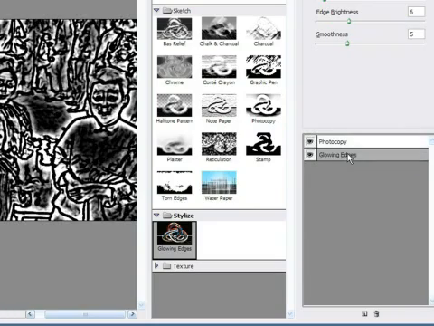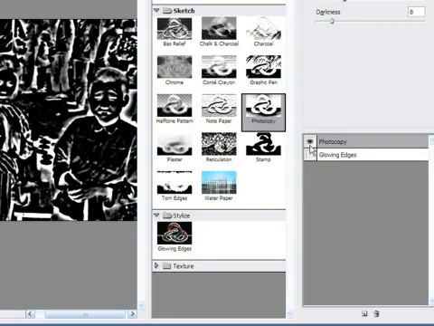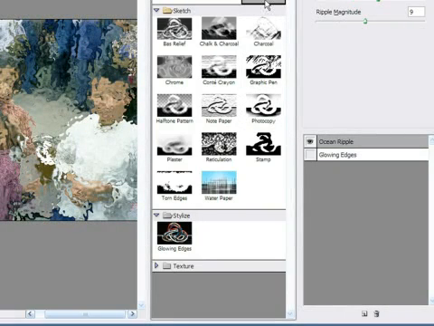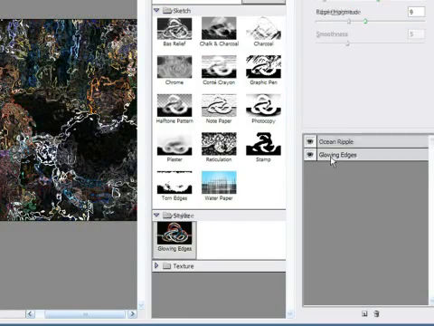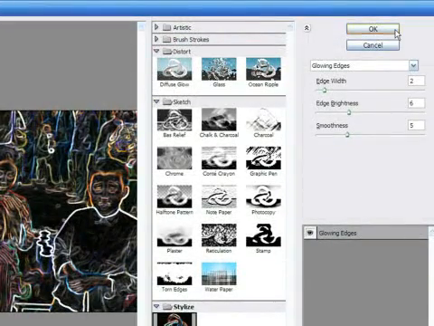If you press on the eye, you hide that filter. Whenever you press on any layer, you can change the filter or customize it. To delete any layer effect, just press on the Garbage Bin button. When you are done adding filters to your image, just press OK.